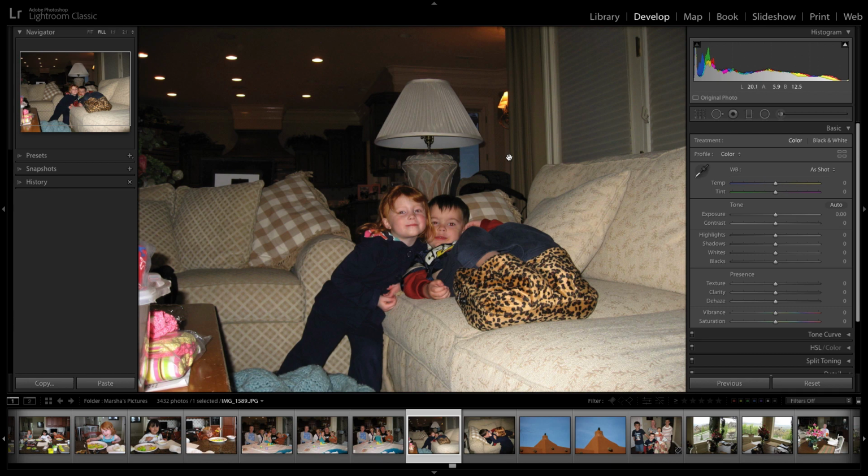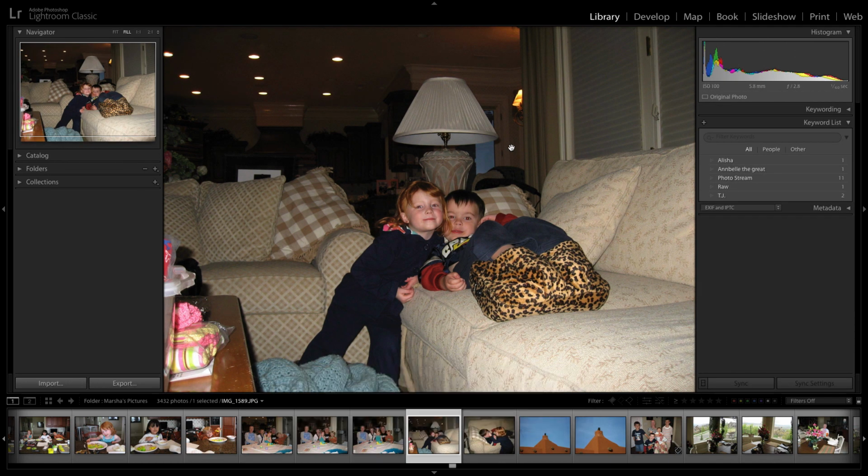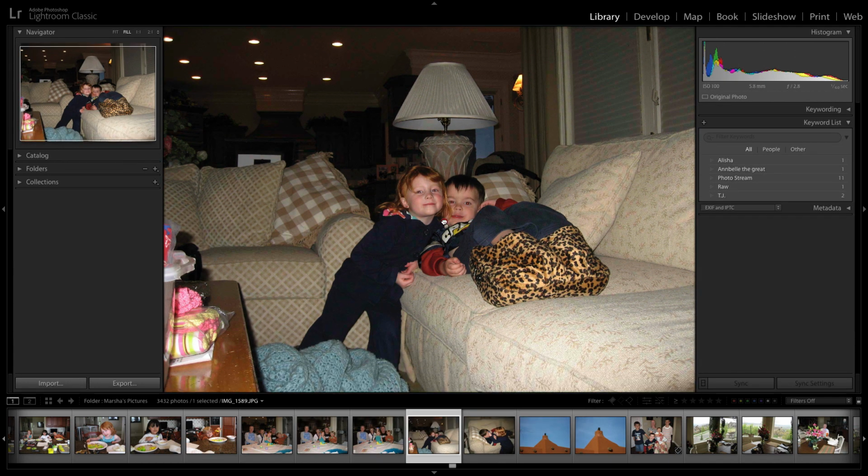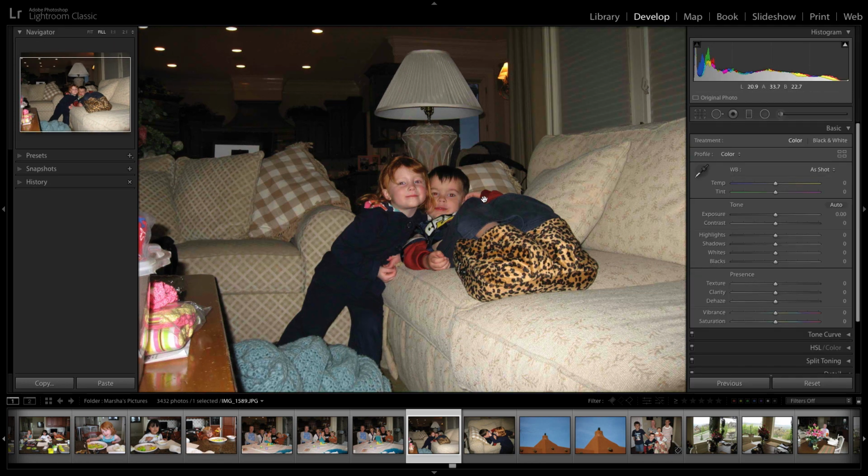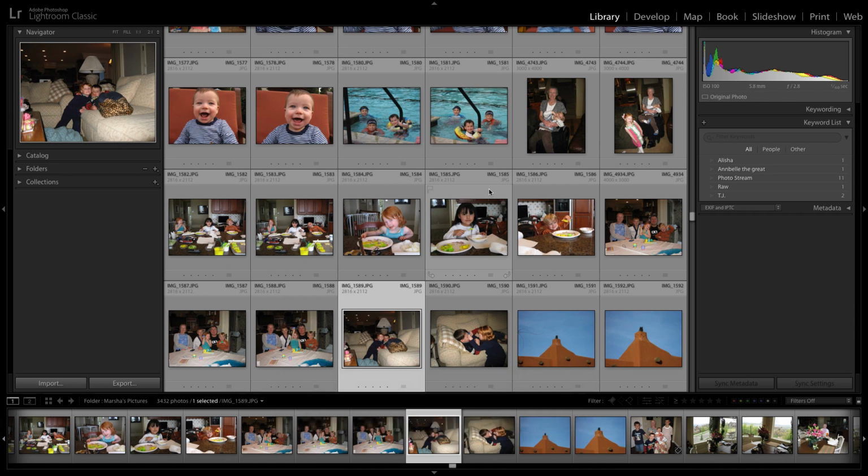If you're in the develop module and you want to go back to the library module, the simplest way is to hit the E key, and that will just send you straight back to the library. Most of the time, in my case, when I'm going back, I hit the G key because that immediately takes me to the grid view.